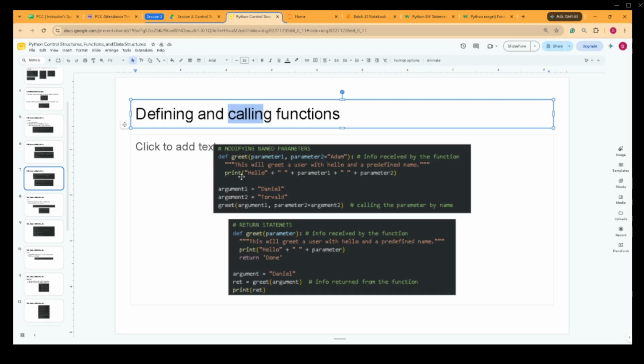You can do anything that you want really with your parameters. So since the name of the function is greet, it will basically just greet the user. Okay, so in this case, argument 1 is Daniel, argument 2 is Torvald. I am passing those two here as variables instead of values, and then it's just gonna say hello Daniel Torvald. That's what it will say in the output.